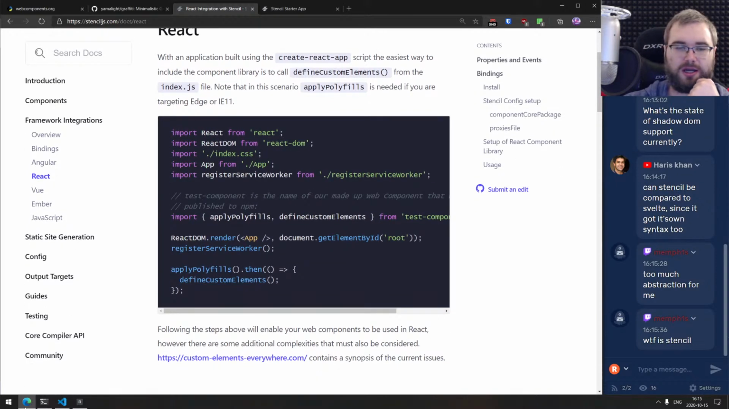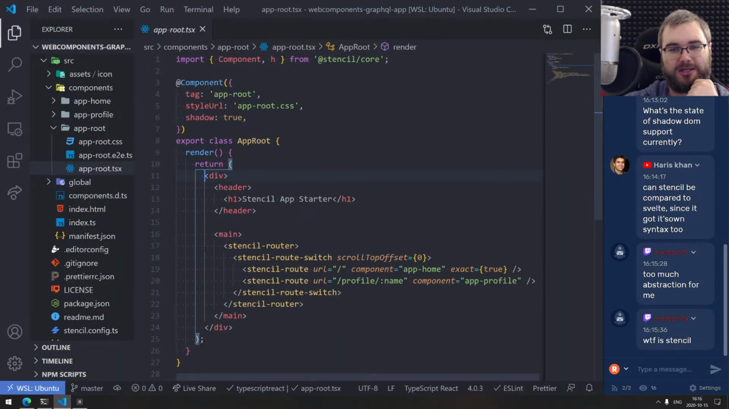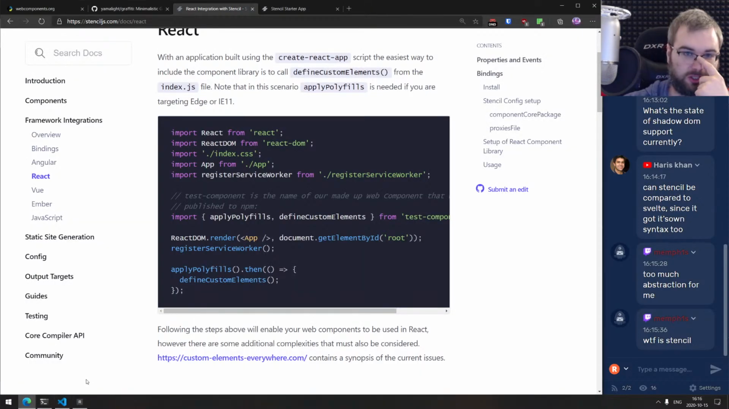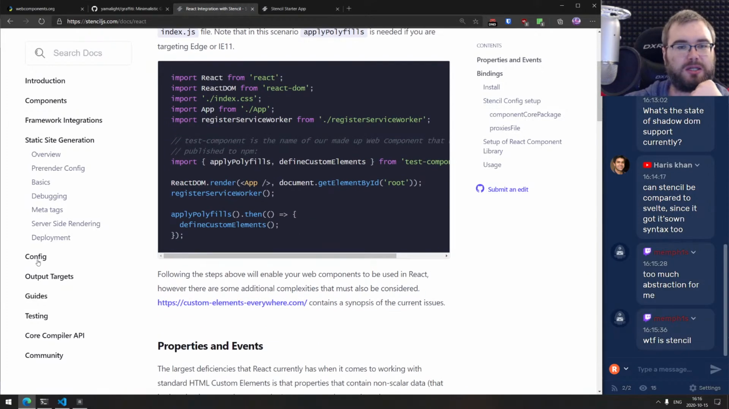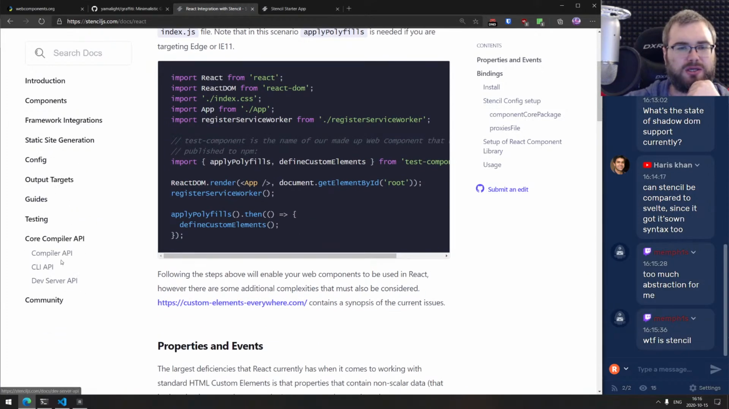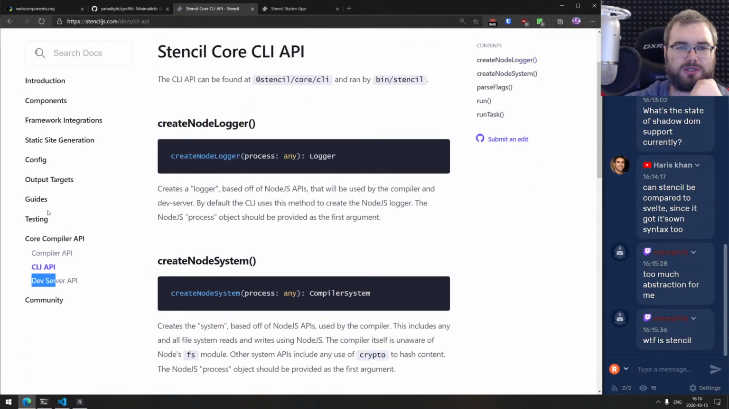Too much abstraction? I mean, you need that abstraction, right? React does exactly the same. It's just that in this case, the abstraction is compiled down to web components, which is arguably better than React in terms of long-term perspective, because web components are now core and they are not going away anytime soon or probably ever, since it's the web we're talking about. Anyway, I wanted to see the core compiler API. What does this actually compile to? I'm very curious as to how it works in turn.